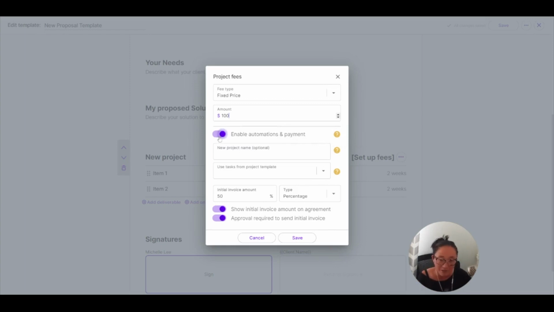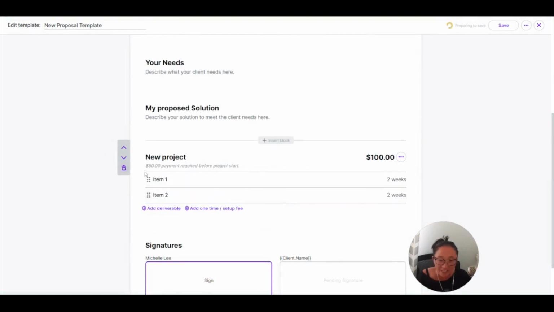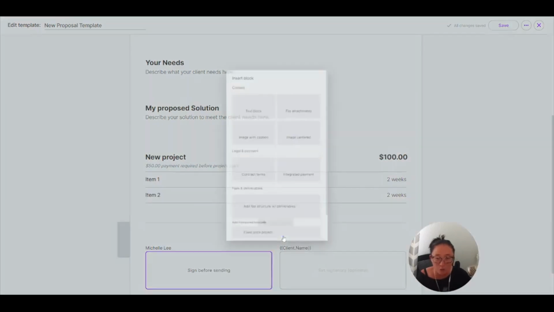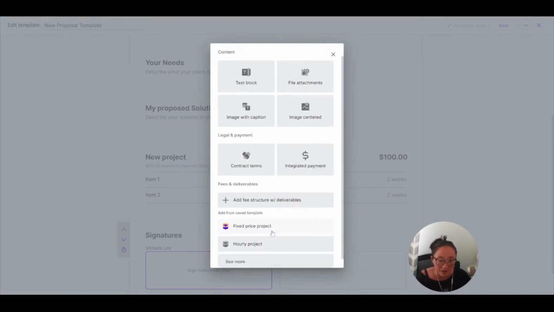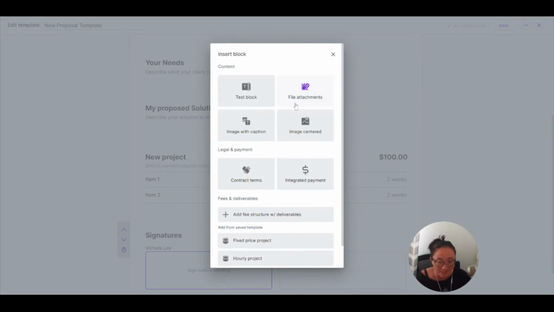So right now I've got automations turned on. So it's going to create this project. However you want to do that, this is your template. Make it work for you. You can add in any tasks here as well as adding a one-time setup fee. Also, you want to make sure that you've got some legal terms. You can see here are other types of blocks that you can add. You can add just text, you can attach files, you can add images in the way that you would like to. Let's take a look at contract terms next.